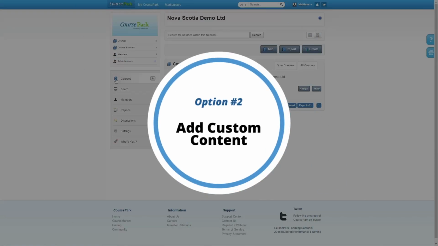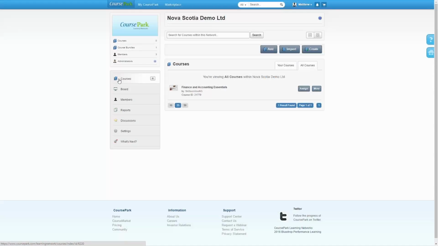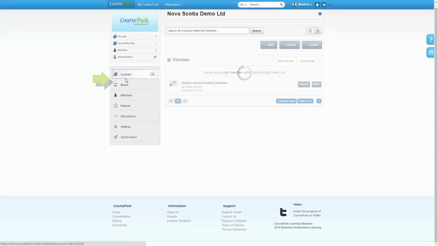Within your private learning network, you are able to manage the content offered from the Course tab on the left. You can do this using the Add, Import, and Create buttons displayed at the top of your private learning network. Let's take a look at each of these options.